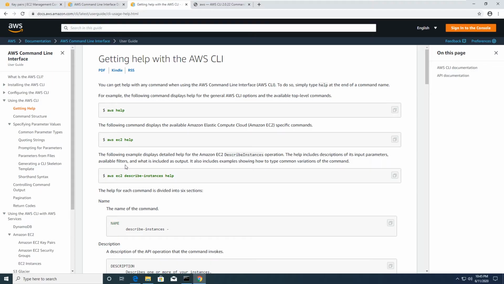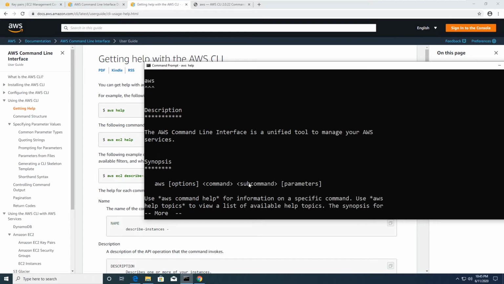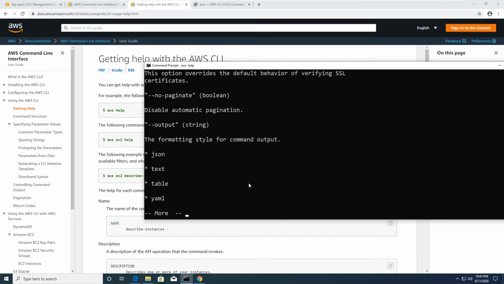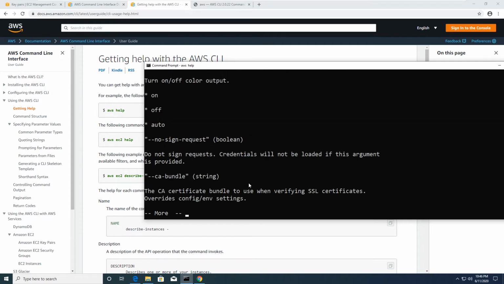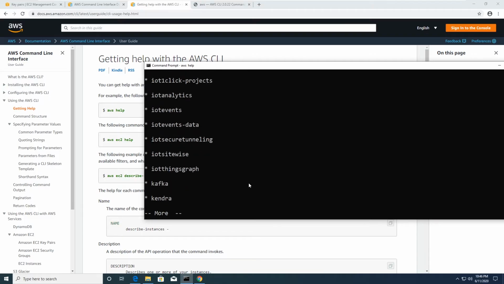And one of the main ones is using the help option. So we can always do an AWS help. And it's almost like a man page for the AWS CLI. And so we can just space through all of the options that we have at our disposal. We can see all of the different services that the CLI provides and helps us manage.